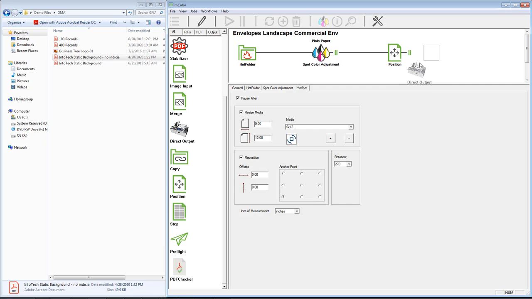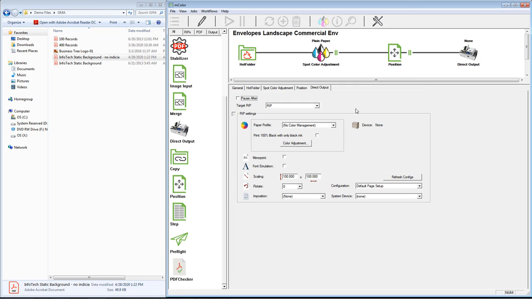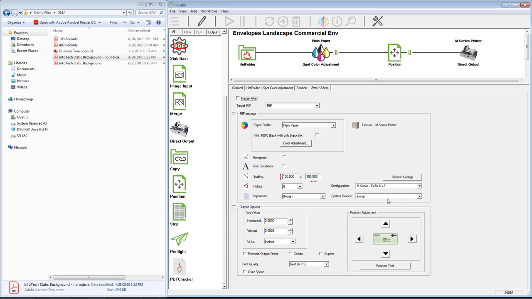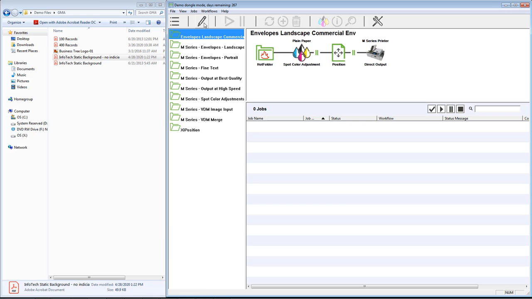And then I'll go ahead and put my output in. And what I said was this was commercial envelopes. So I'm going to go ahead and choose my default configuration. And then I can choose commercial envelope. And I don't want to rotate it because I've already done the rotation. I don't need to do any scaling or anything like that. And then when I'm done making this workflow, I will just hit the pencil icon, and now I've got a new workflow.